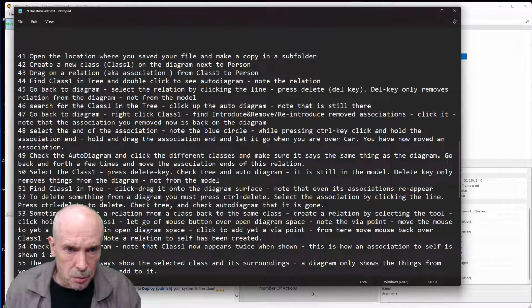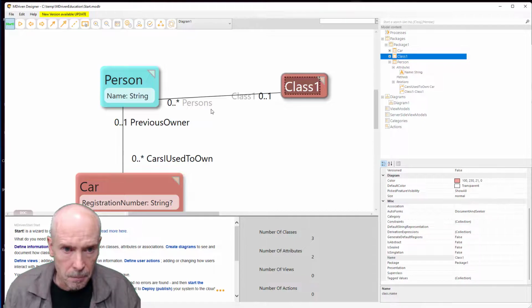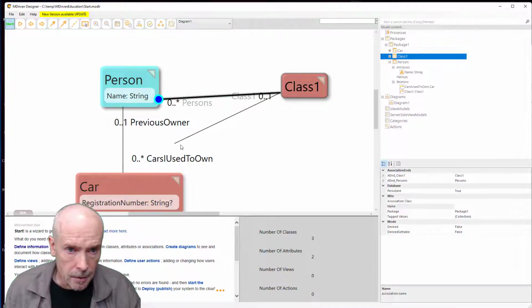Select the end of the association. Note the blue circle. While pressing Control key, click and hold the association end. Hold and drag association end and let it go when you're over car. You have now moved an association. So, hovering over it, I can see that I get a blue circle. Pressing Control, clicking, it now is decoupled. I can let it go over here.